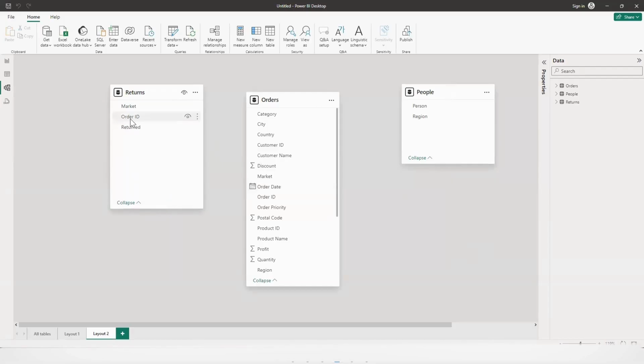Now, let's say I have this order ID over here in the returns, and I also have this order ID over here in the orders, and I want to create a relationship between them in order to just see what are the particular orders that were being returned, or let's say if I want to find some other kind of information. So what I'll do is I will drag and drop this on top of orders order ID.